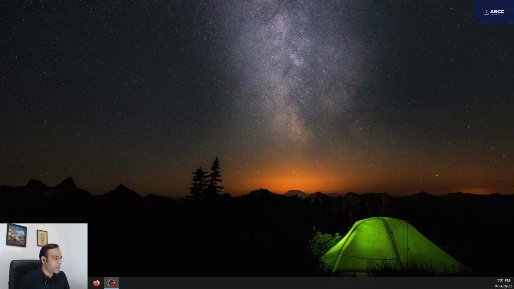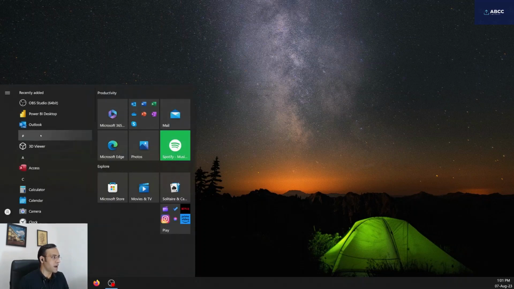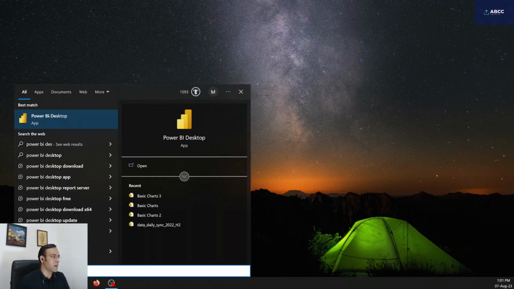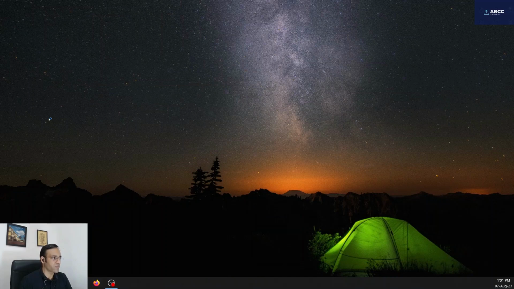To open Power BI application, first I will hit the Windows button and here I can see Power BI desktop application. If you can't see it here, you can just type Power BI desktop and it will appear on the top of the list. To open the application, just click on the Power BI desktop icon and the application will open.